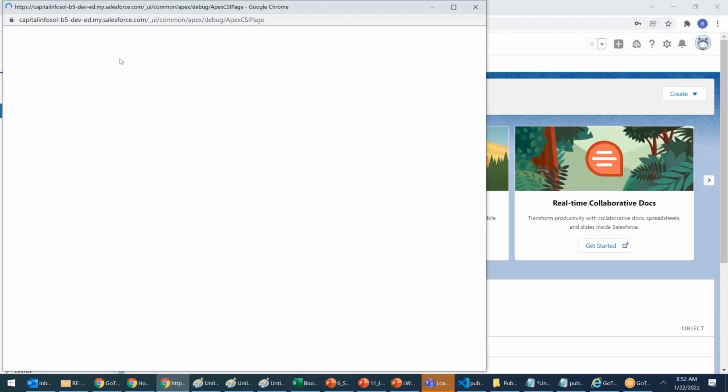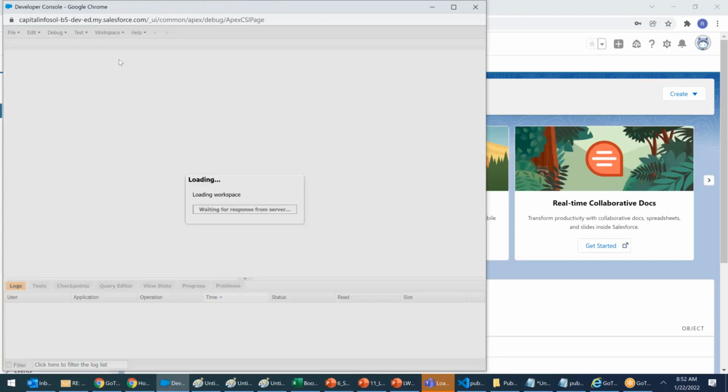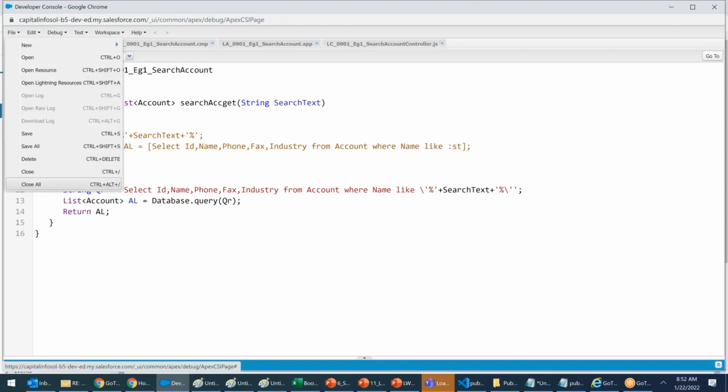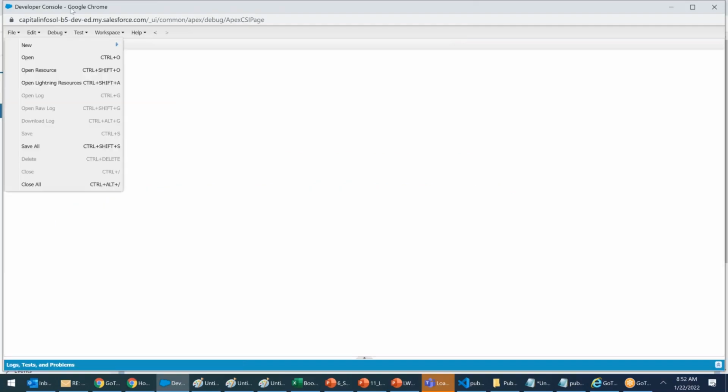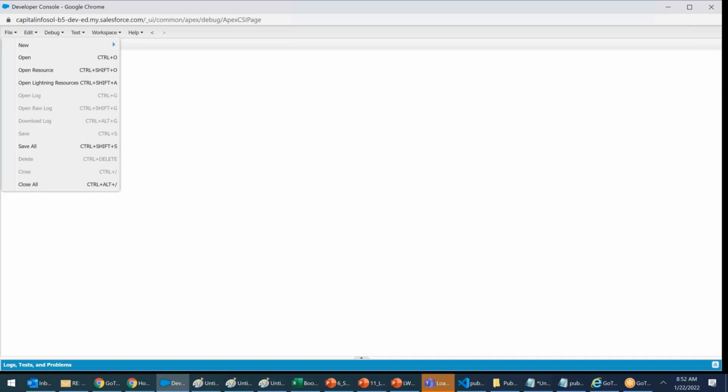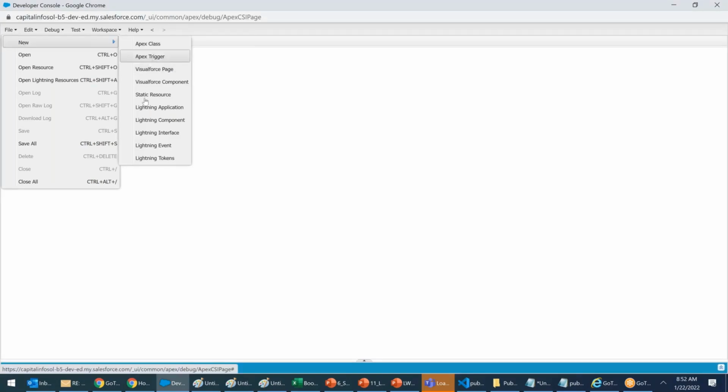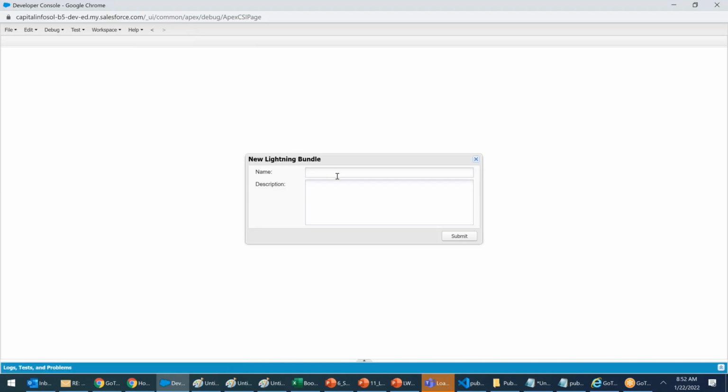First step, create the event. Let me close everything and maximize it. File, new, Lightning Event. I name it LE underscore, today's date 2201, underscore example1 underscore APPEVT, for application event. I copy the name with Control C.